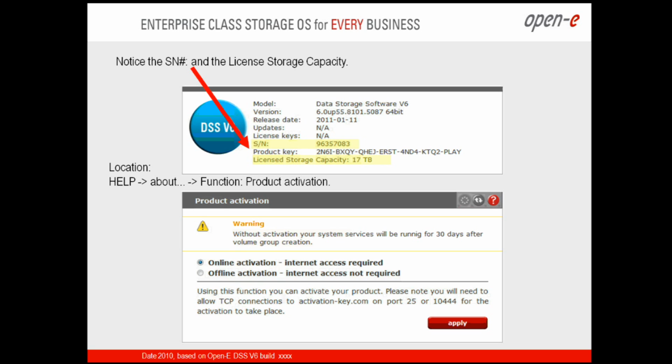Once you do the online activation, it really takes just a few seconds and you're done, and you'll never have to do it again unless you decide to move the DSS V6 into another system or add, let's say, another PCIe device, another RAID controller, or another CPU. These are changes, and at that point you'd want to do an offline activation.